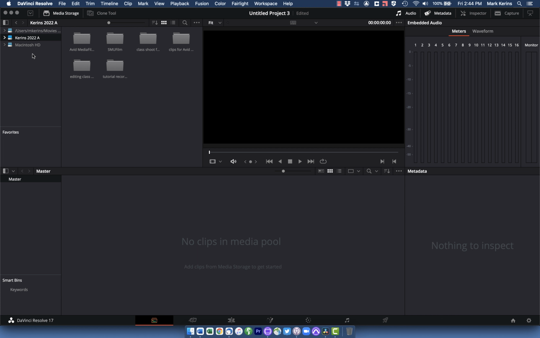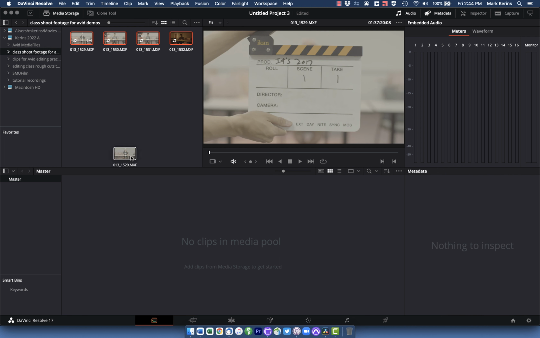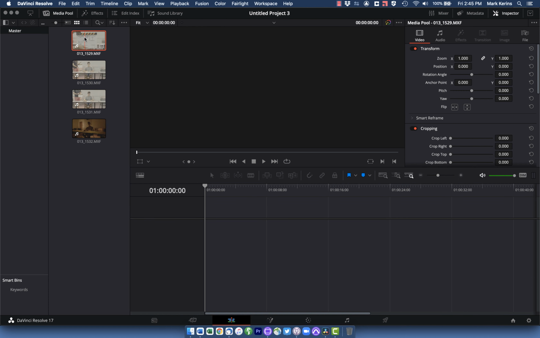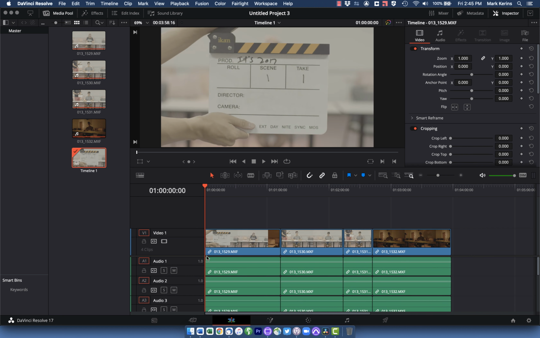And I'll go into my media pool and find my media, which is on this drive, class shoot footage. And here it is, and I'll just select all these and bring them into my media pool and change the frame rate of my project to match all of them, which hopefully you should all have the same frame rate. Pop over to my edit window. Again, I'll select all of these, and I'm just going to throw them into the timeline. I'm not going to set any in or out points, do any editing. I'm just going to take all my clips and throw them into one timeline together.